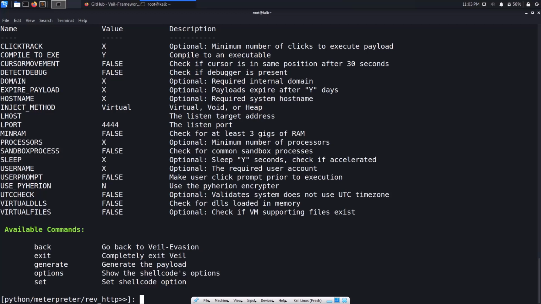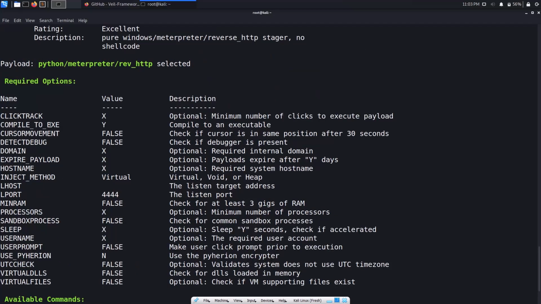If you do that, you'll get some options out here, and you can see something like click track. You will also have a good description: the minimum number of clicks to execute the payload. If you try to click, you can change it, like making it 10 clicks or something else. And you can see compile to execute, which is how much time our payload should take to execute.